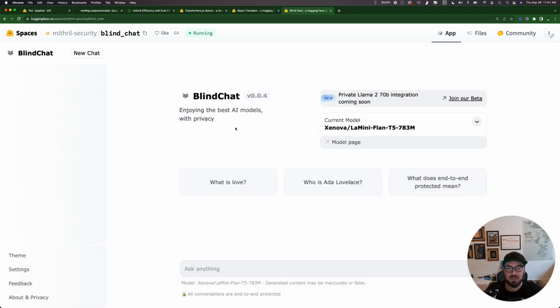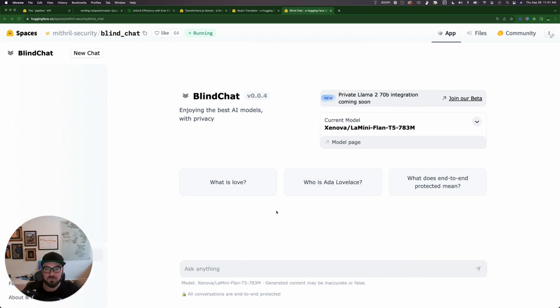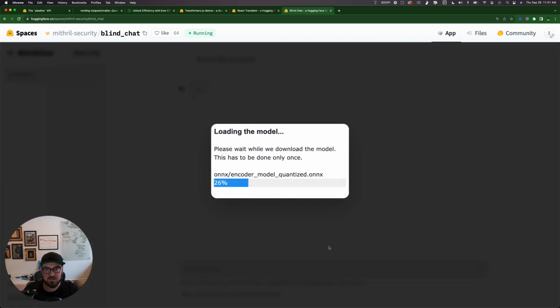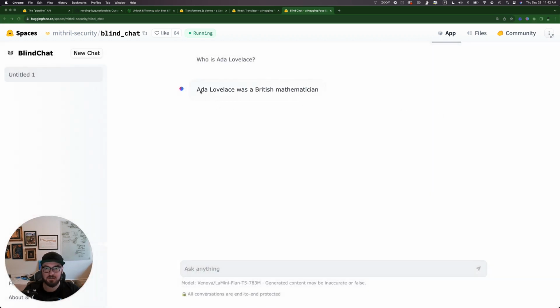The next example that we're going to look at is this blind chat. The reason that I like this one is you can actually change the model in which you're doing things. So if we just say, who is Ada Lovelace? Again, it's loading in the model because it's relevant to this tab and to this page altogether. While this one takes a little bit longer, which is fine, I'm going to pause. And then we have: Ada Lovelace was a British mathematician.